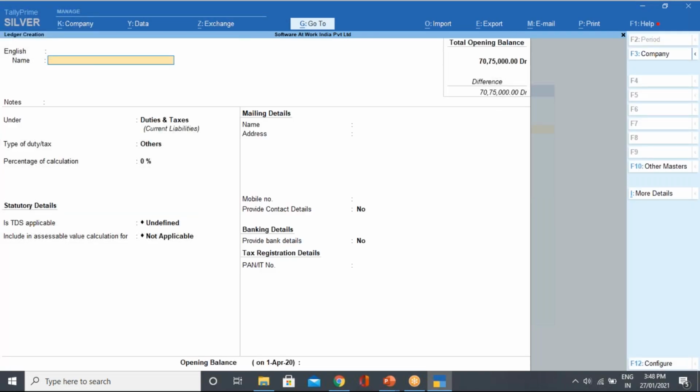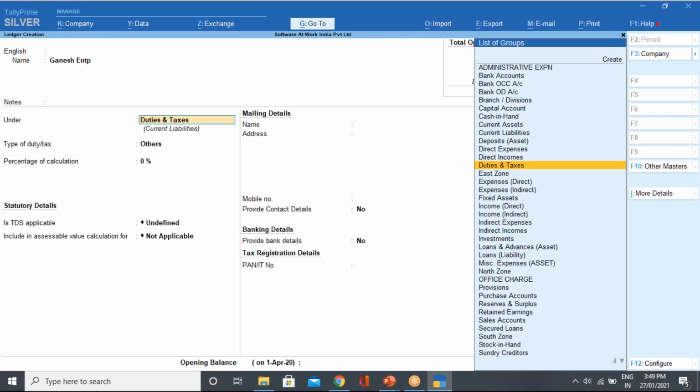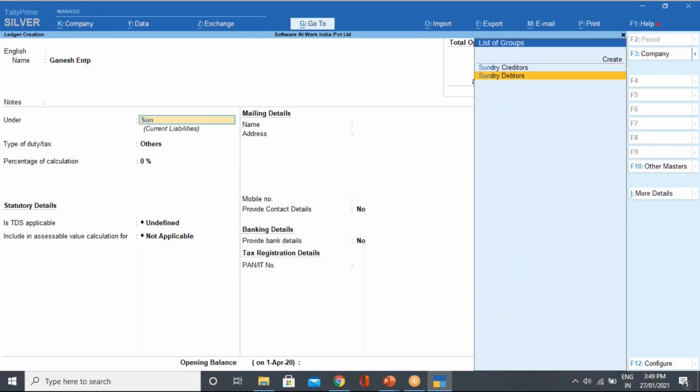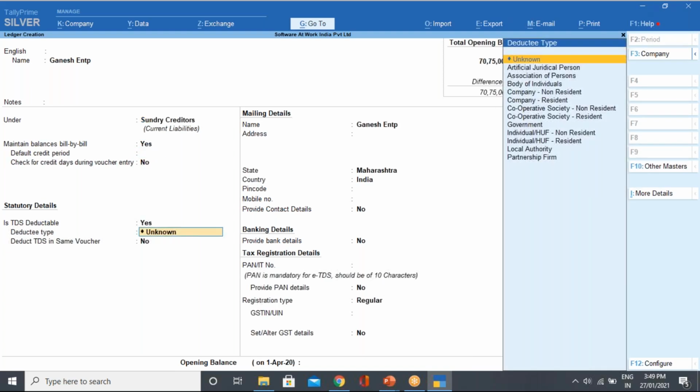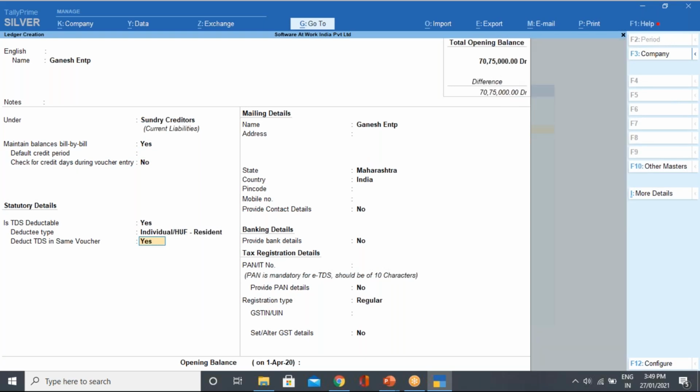So under ledger, I will create a party, Ganesh Enterprises. He is sundry debtors, sorry, sundry creditors. TDS deductible, I will mention yes. He is an individual resident. Deduct TDS in the same voucher, I will just mention no right now for your confirmation, to see what happens. What will happen if I mention no over here? Mention his PAN number.